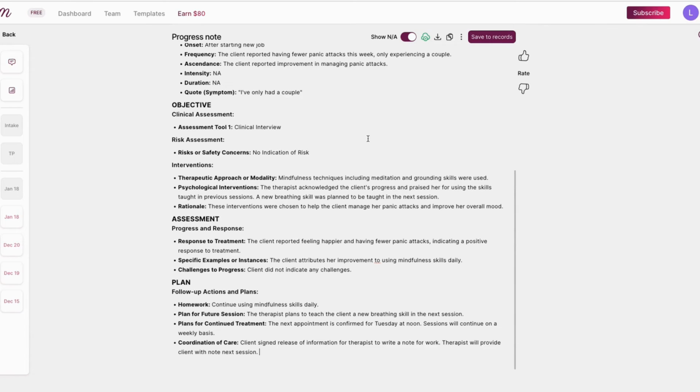All right, and assessment. So response to treatment. So how does it appear that she's doing in response? So the client reported feeling happier and having fewer panic attacks, indicating a positive response to treatment. So this is an educated guess that we can come up with, is that she is improving based on what she is reporting. Specific examples or instances, the client attributes her improvements to using mindfulness skills daily. So this is something that she had said in session. Challenges to progress, client did not indicate any challenges or barriers in session, so we made sure to indicate that.